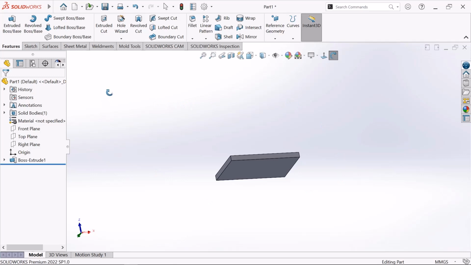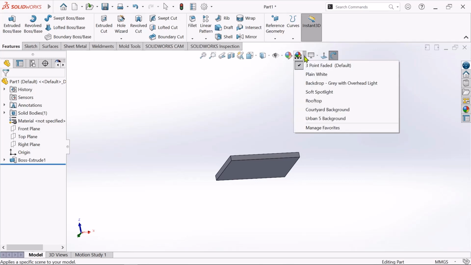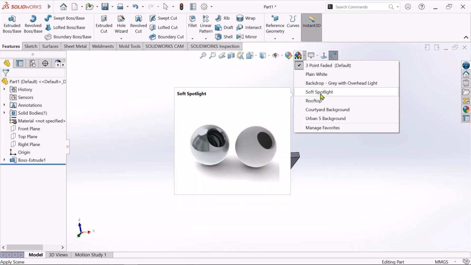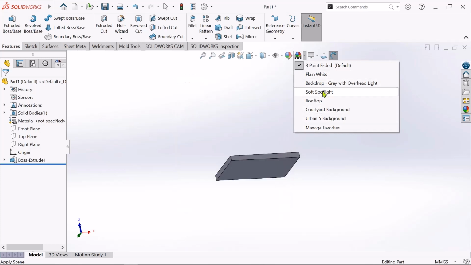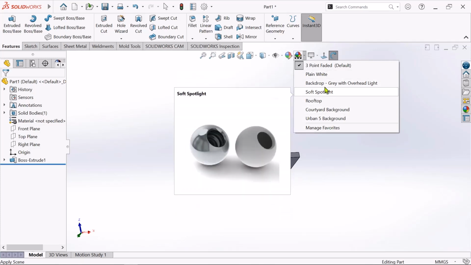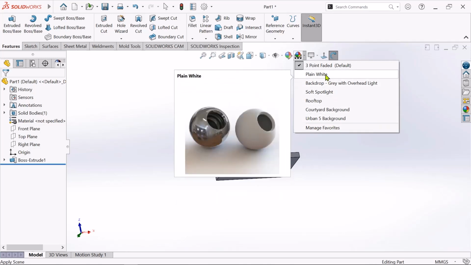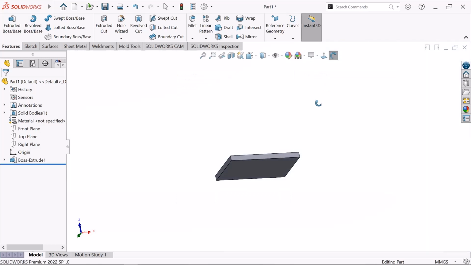If you want to change this display, you can. Just go to apply scene, click here, and choose the manage option, and this or this. You can change to another display which will feel better. I will choose plain white. Yes, now it is plain white.